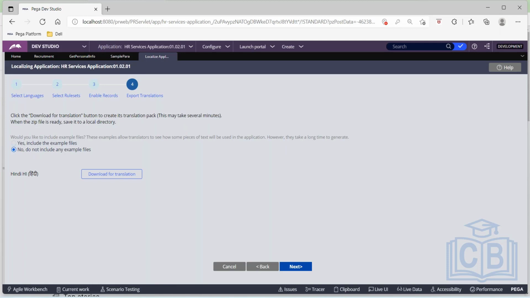Now, yes, the translation pack is ready, so I can just download this. It gives me a zip file with an Excel sheet for the translation. In the meanwhile, let us do an English to Hindi Google converter. I would like to use this.